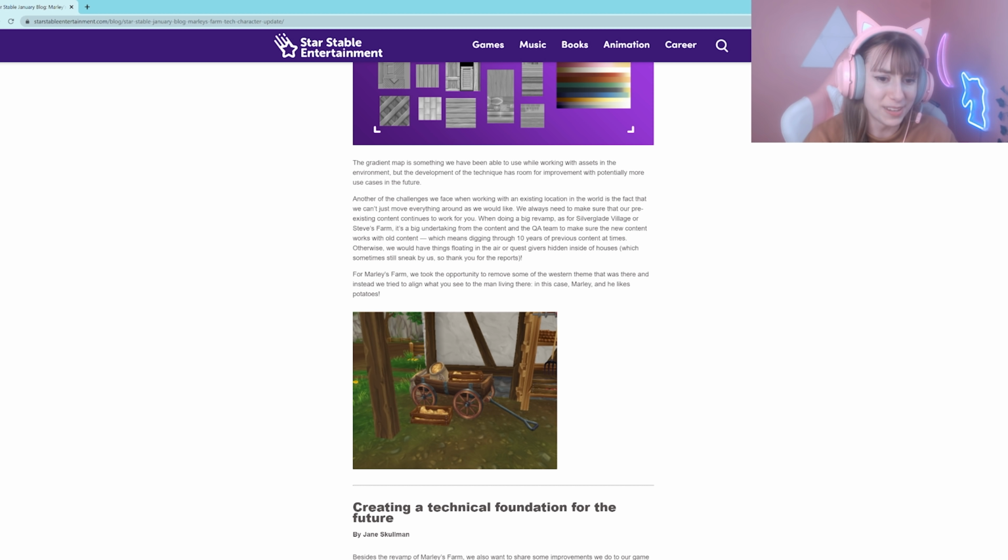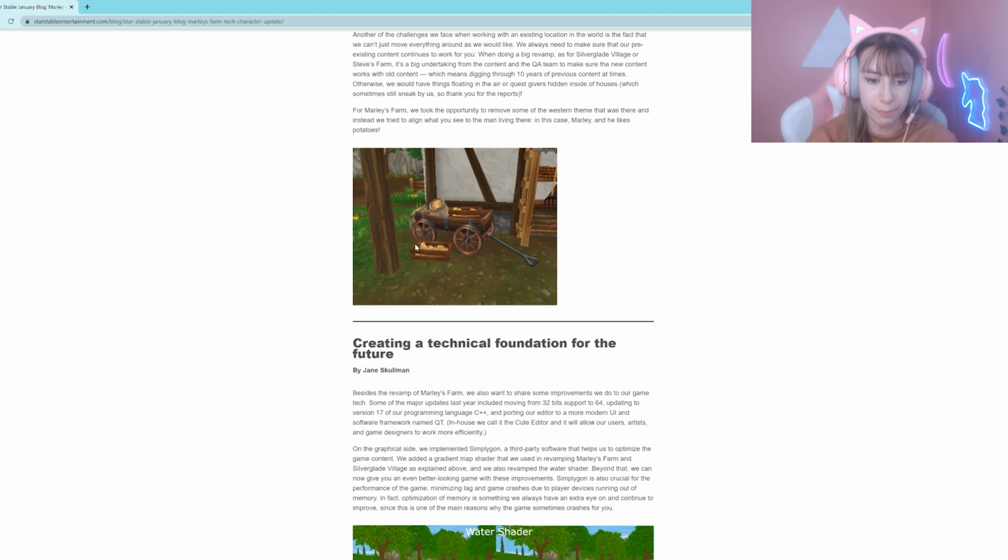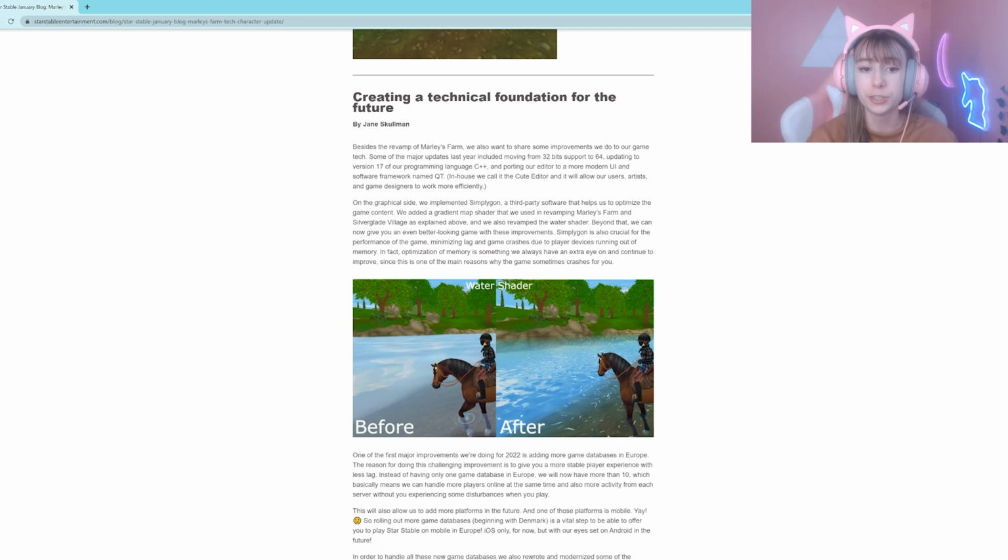For Marley's farm, we took the opportunity to remove some of the Western theme that was there, and instead we tried to align it with the man living there. In this case, Marley, and he likes potatoes. Lovely picture. Creating a technical foundation for the future.